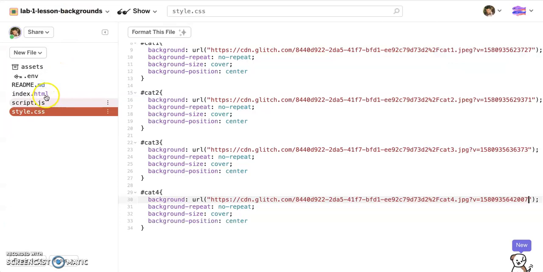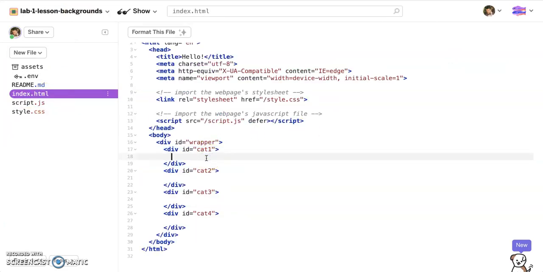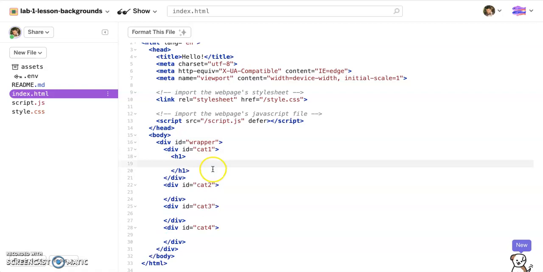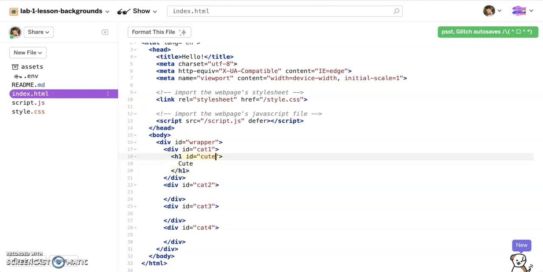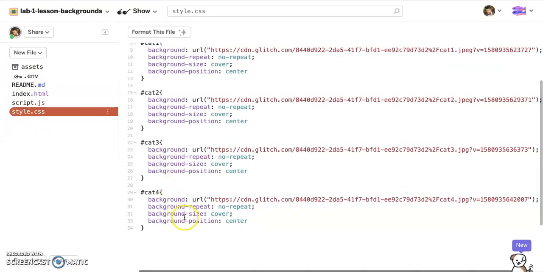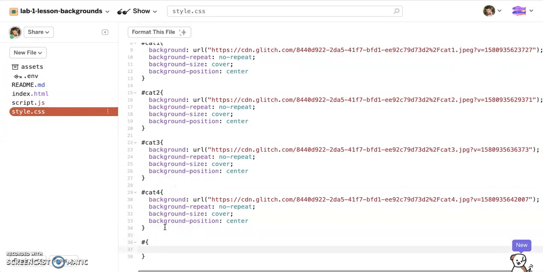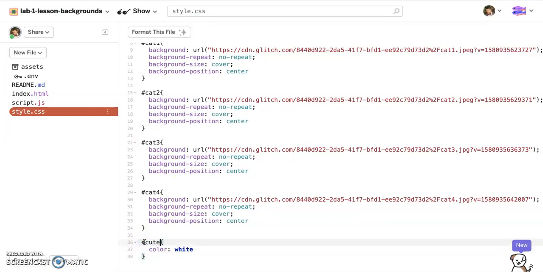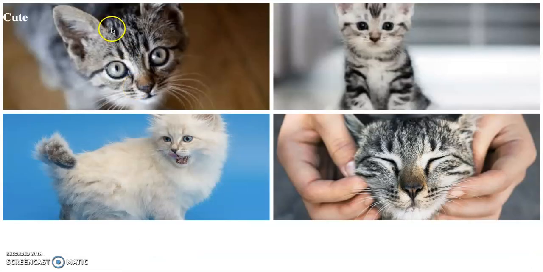Well, it's pretty simple. We just go to our index, and what we're going to say is this. I'm going to put H1 here, and I'm going to say cute, and let's give this an ID of cute. So right now you just see there's cute right there, right? But I don't think you can really see that, so I want to make it a darker color. So let's go to our style, and we're going to make the color white. Oops. Why is that? Duh. I didn't put cute there. And now it says cute.